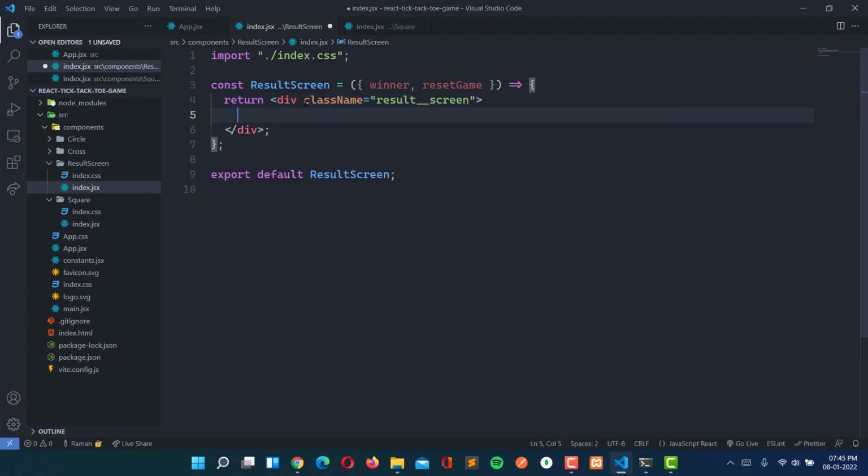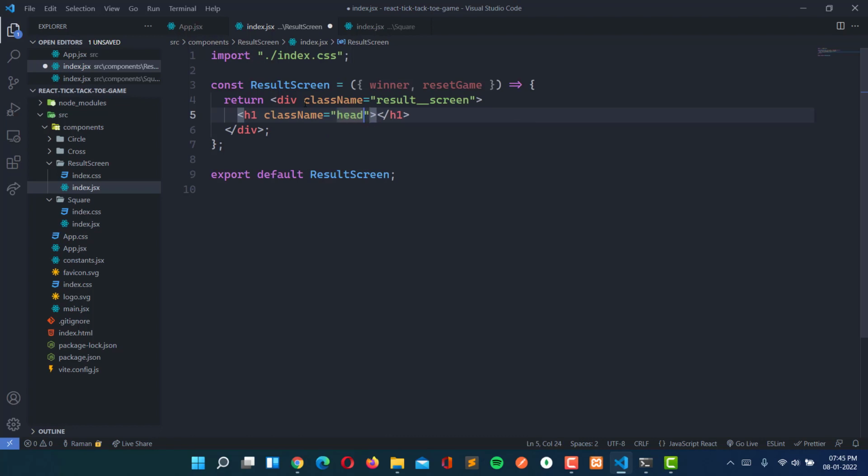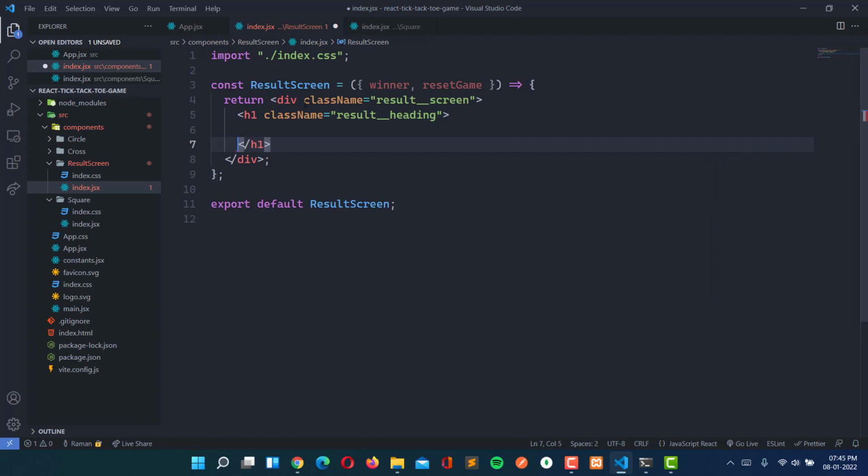And here first of all we will add one h1 tag, the result heading. So the result heading will be here, and that will show the winner. Here we have to apply some conditions.